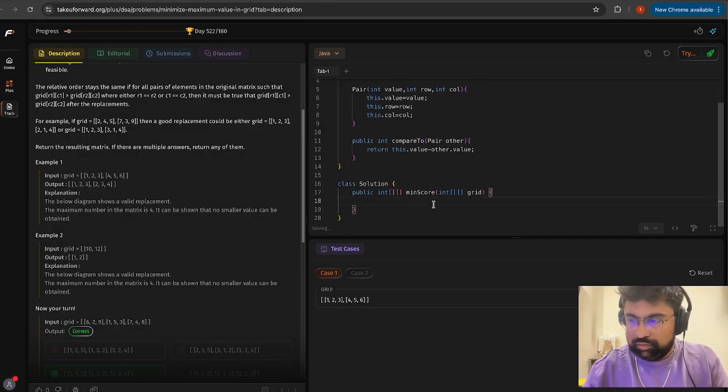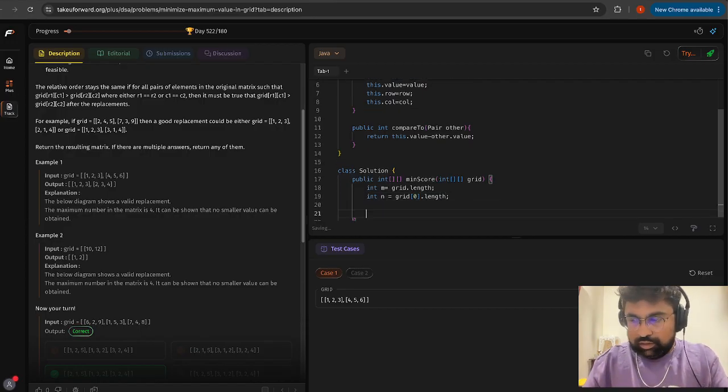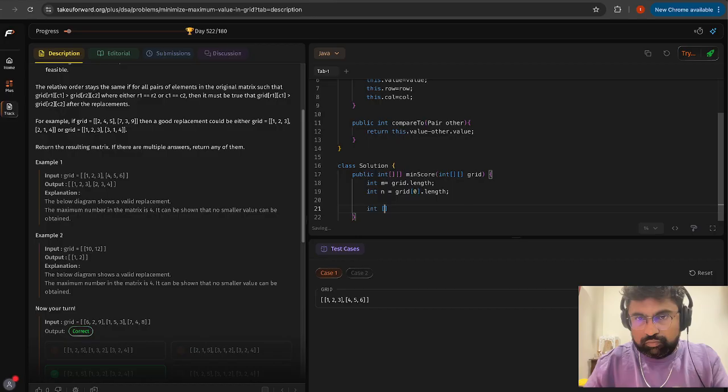Then here we'll do int m equal to grid.length. Then int n equal to grid[0].length. And then we'll do one more multi-dimensional array, int result.